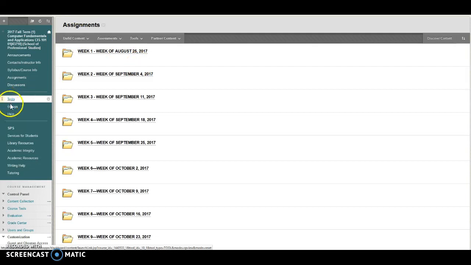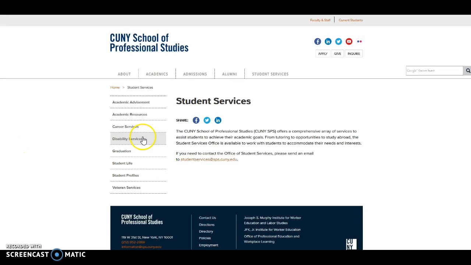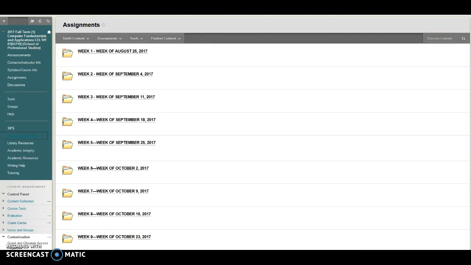All right, and the last thing would be tools, groups, and help. Well, of course, if you need help, there are services for students. This is all very general for everybody in the School of Professional Studies, and they give you the SPS website and student services. So make sure you go through all of this information because it's extremely useful whenever you do have questions.